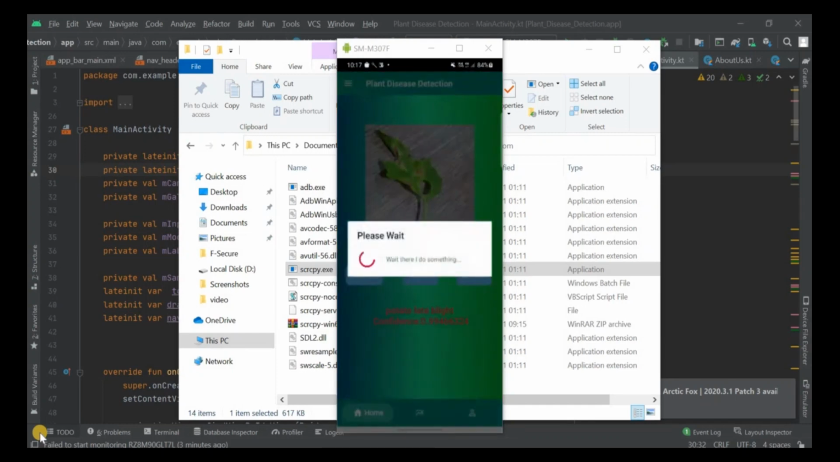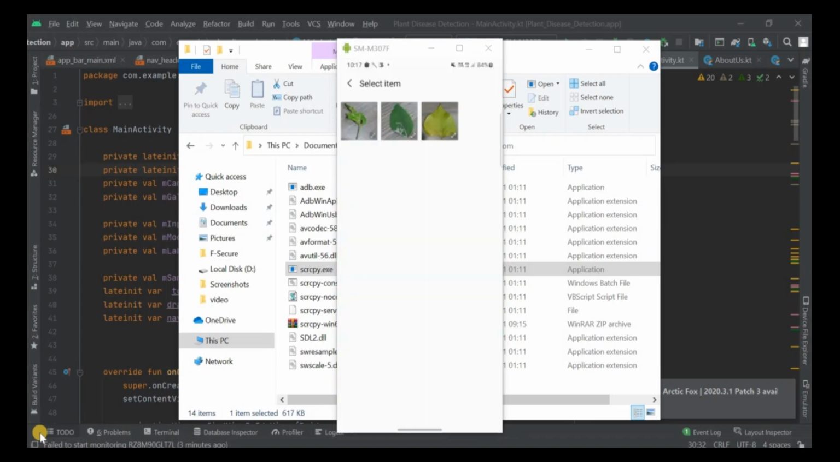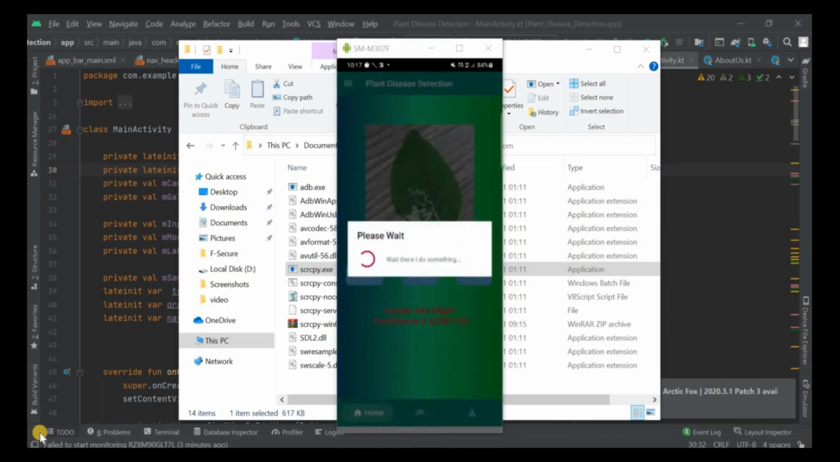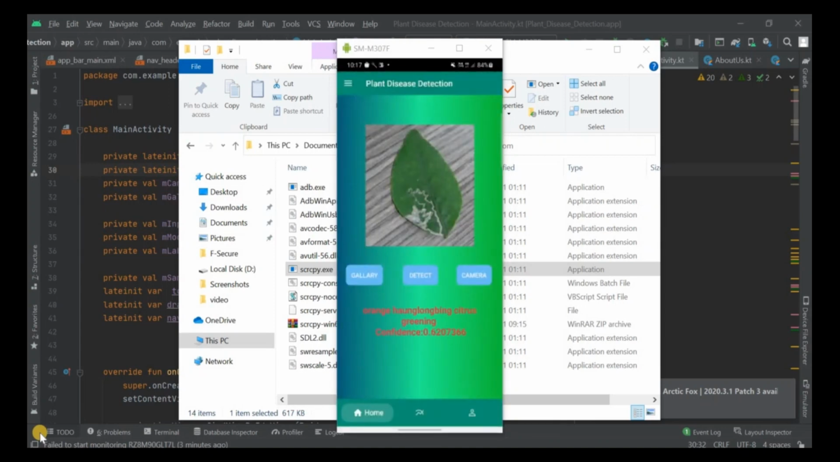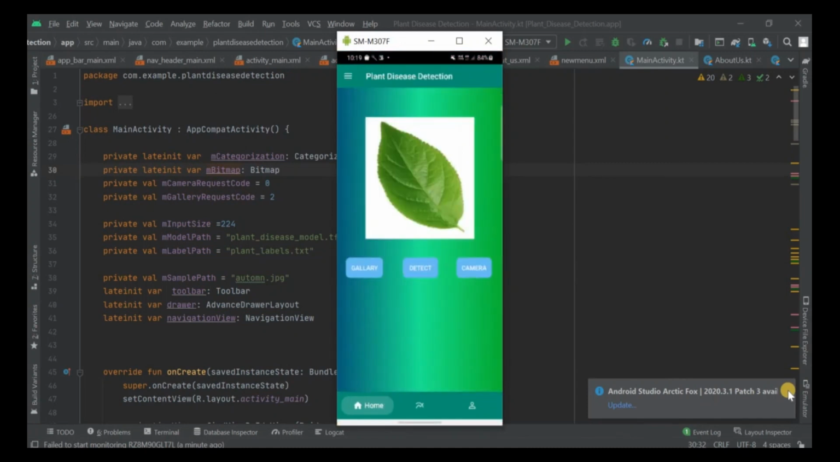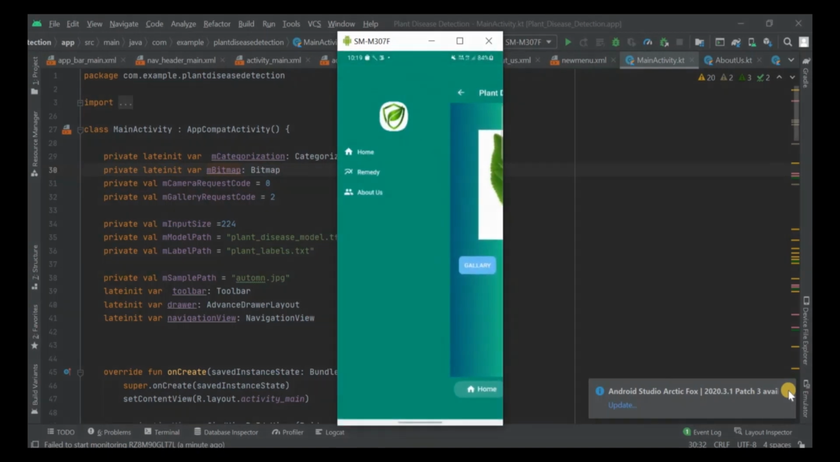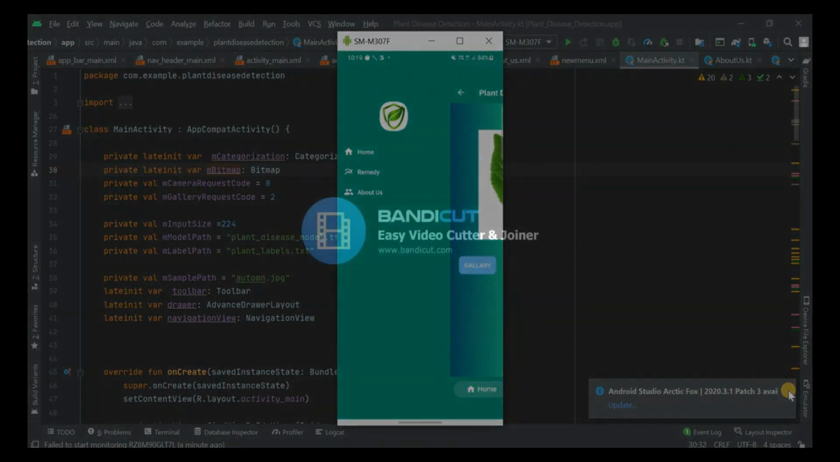Now I'll click on camera and take a picture from the camera, and then it will show the blight. As you can see, this leaf is infected. This is not a healthy leaf. That's why it will show, and after clicking on the detect button, it will show that disease as well as the confidence percentage. Now I'm taking the picture from the gallery, and after taking the picture, clicking on detect, it will show.